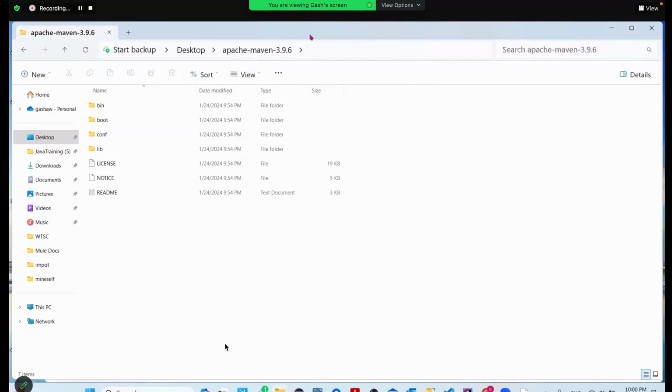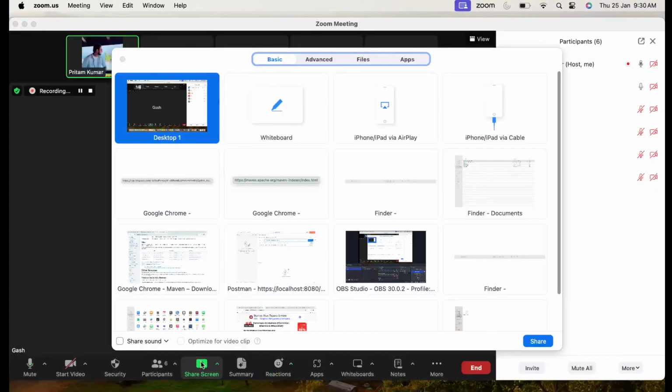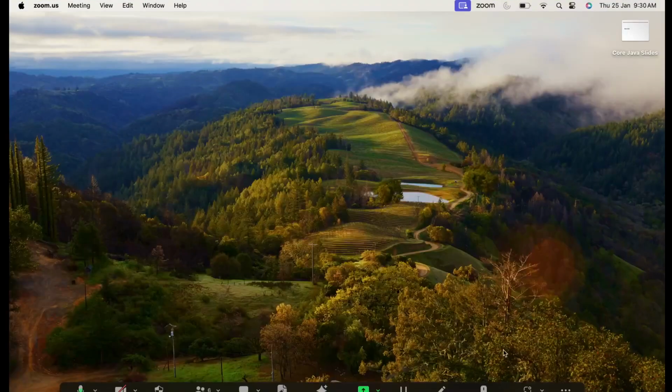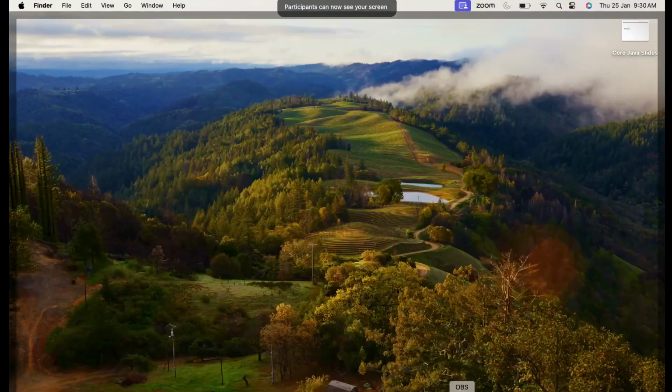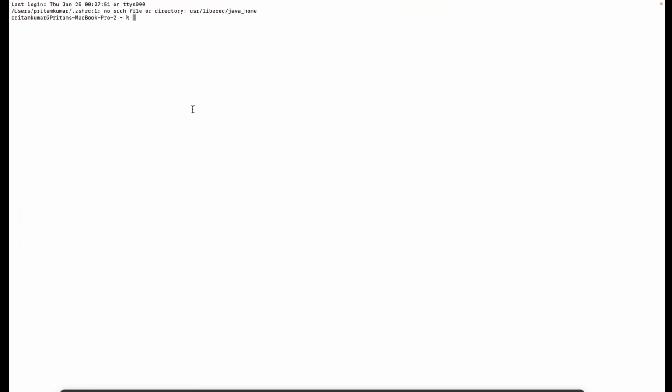Okay, so this was for Windows. You can stop sharing. I'll just show for Mac OS as well. The process is similar. You will have to download the same zip file and just copy it and keep it anywhere. Let's say I have kept it in the documents folder. And now how you set the path in a Mac OS system.